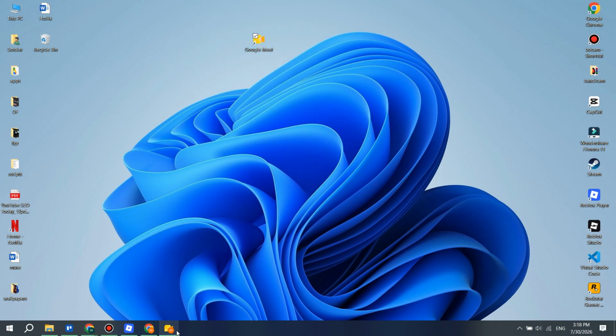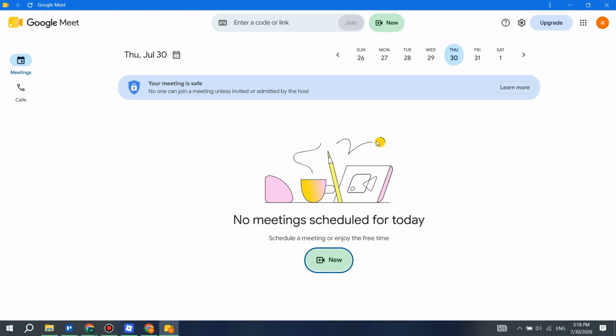Even if you close Google Chrome, the Google Meet app will remain open. You can also open the Start menu and search for Google Meet. You'll see it listed as an installed app, and you can launch it anytime just like any other Windows application. That's all there is to it.